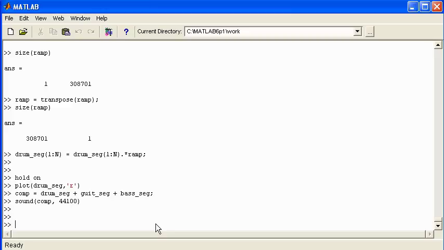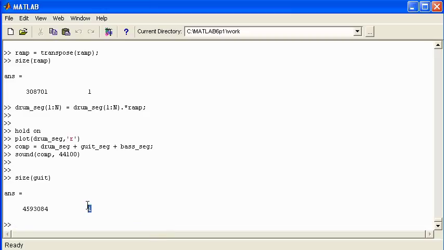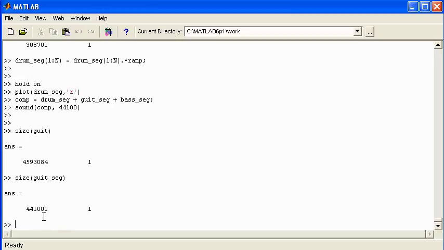The last thing that might be useful in terms of audio manipulation only is to create stereo signals rather than mono signals. A stereo signal, the two channels can be of different amplitude. So I'm going to make each one of these a stereo signal, and it's very easy to do. You'll see that the size of the guitar is just a one column vector. We'll just recreate it. Well, that should have been size guitar seg. Okay, very similar, only a different length.